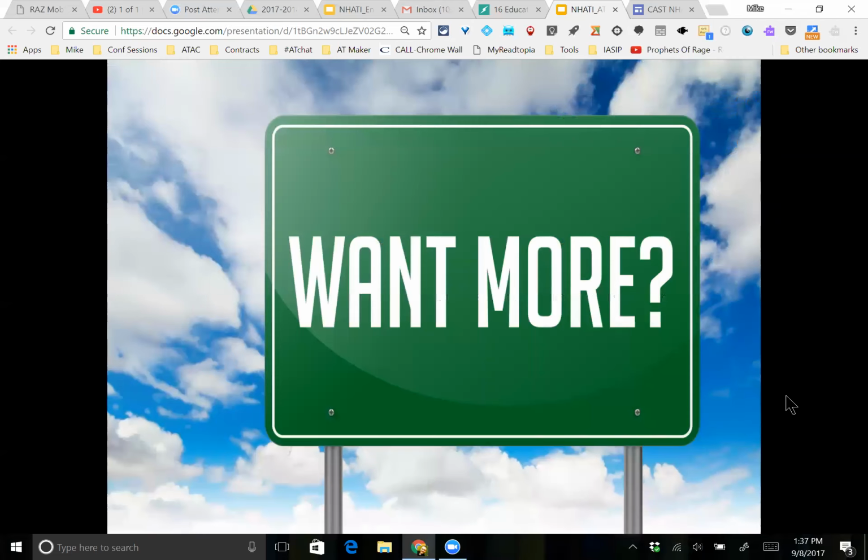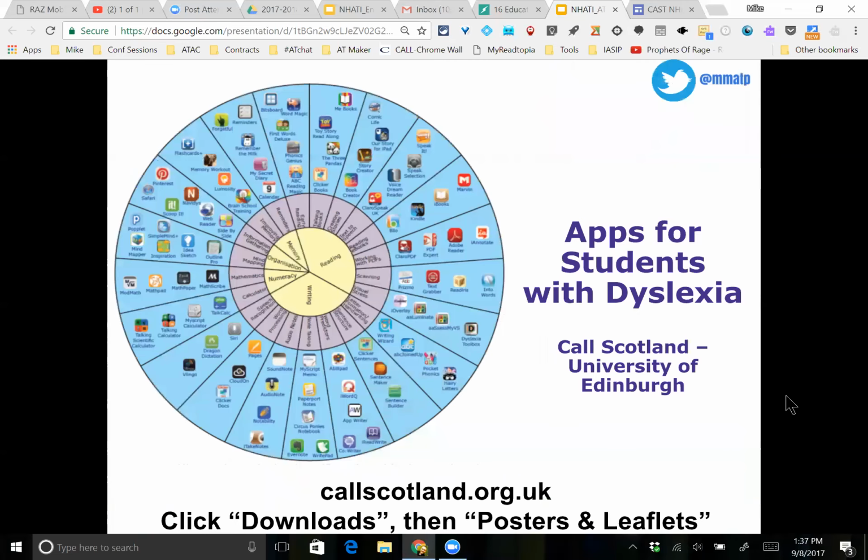I'll give you a couple more, and actually what I'll do is give you this resource, which has quite a few more. And this is that moment where I'll just say to you, go off and explore. This is the app wheel for students with dyslexia. This is from CALL Scotland. You can download this from their website. The link to it is in our Google Doc, so you don't have to stop the webinar to go type that in right now. You can click it. You can go there.